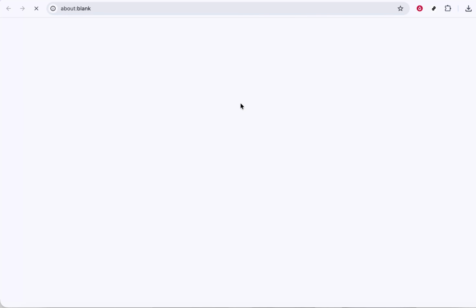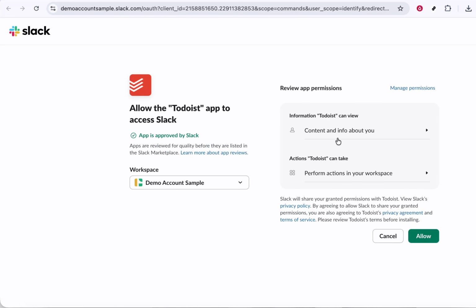Once you're in the Browse section, you'll see a list or grid of apps that work with Todoist. Scroll through the list until you find Slack. You can also use the search bar at the top if there is one, and type in Slack to locate it more quickly. When you see the Slack integration card, click on it to open its details page.